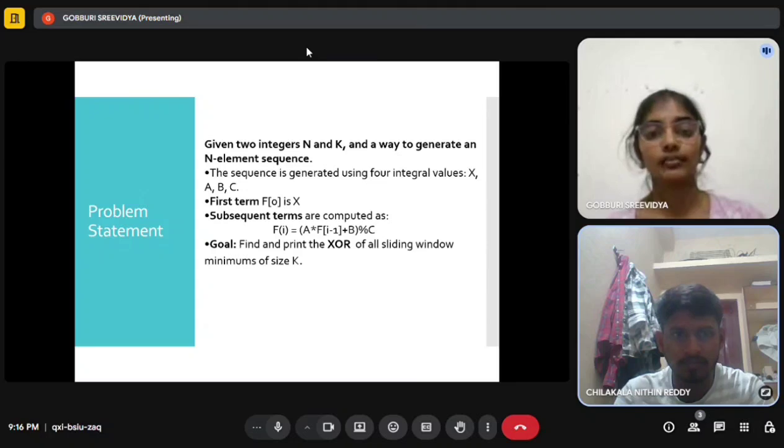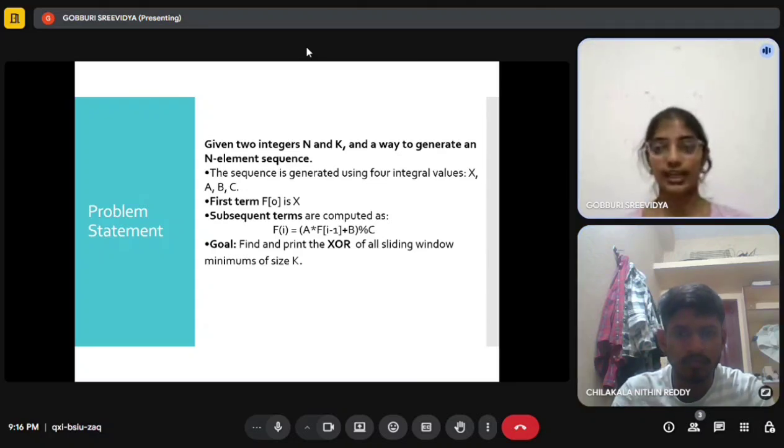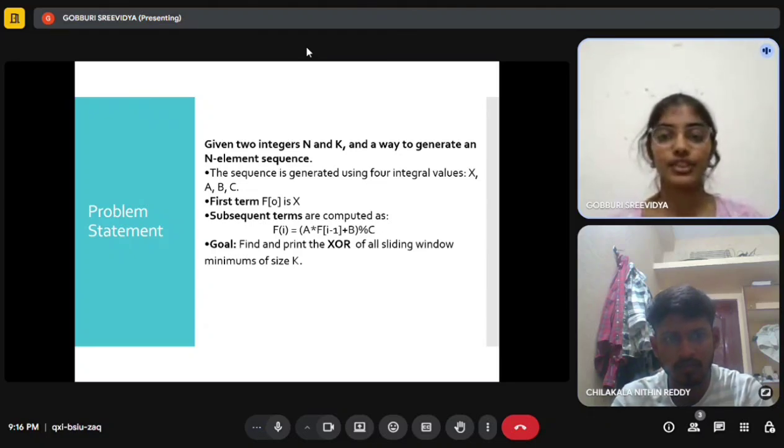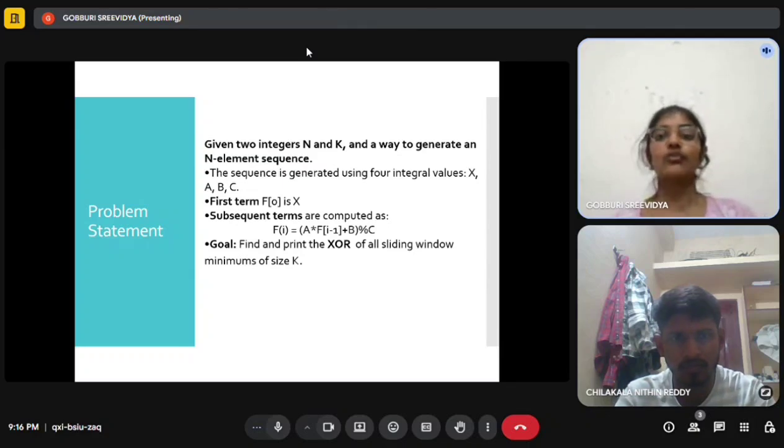After generating the full array of size n, our task is to take all sliding windows of size k, find the minimum element in each window, and compute the XOR of all these minimum values.